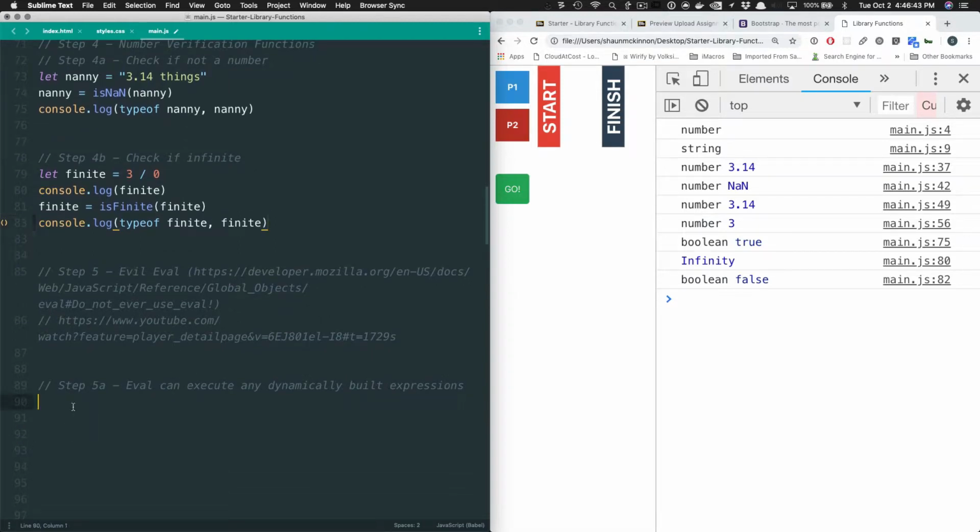All right, we also have eval. Eval is the evil eval, right? You guys have probably heard that, just like globals are evil. Eval is not necessarily evil if you're controlling the input. Eval is evil if you're not controlling the input. If you're taking user data and then just running eval on it, well, bad. Stop doing that.